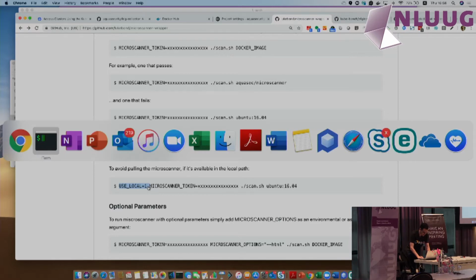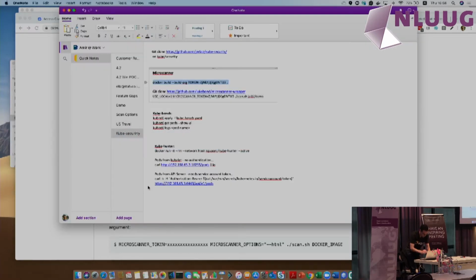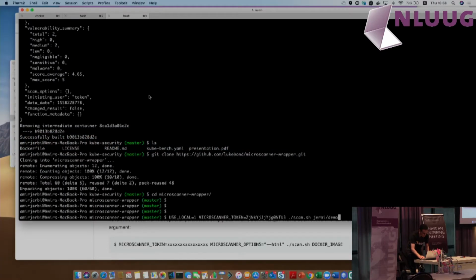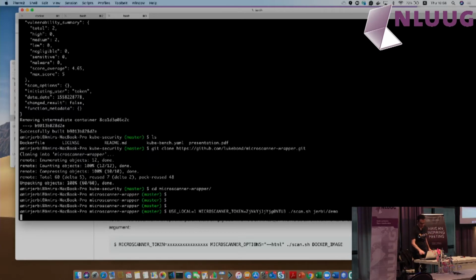So let's run that. Okay. So I'm putting USE_LOCAL equal 1. I have my MICROSCANNER_TOKEN. I'm running scan.sh on an image called Jerbi demo. My image. I have it on Docker Hub.